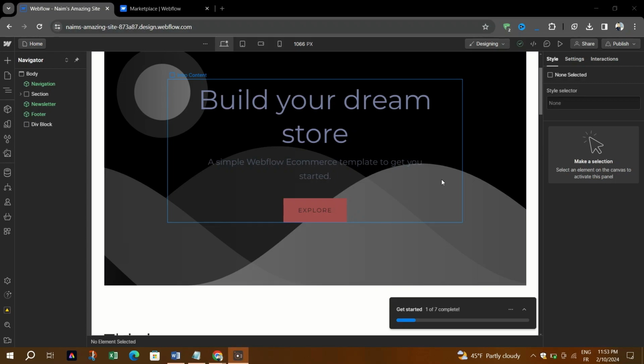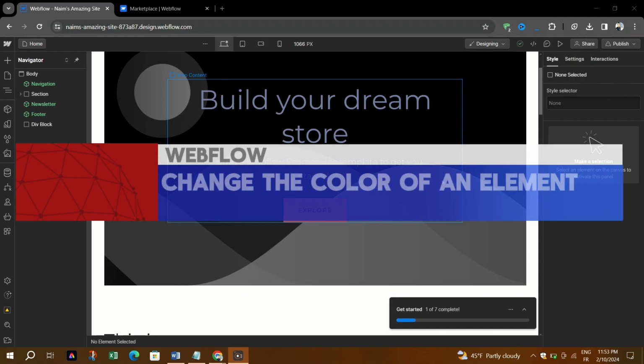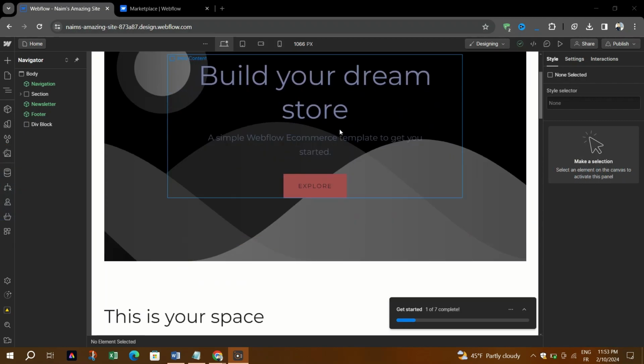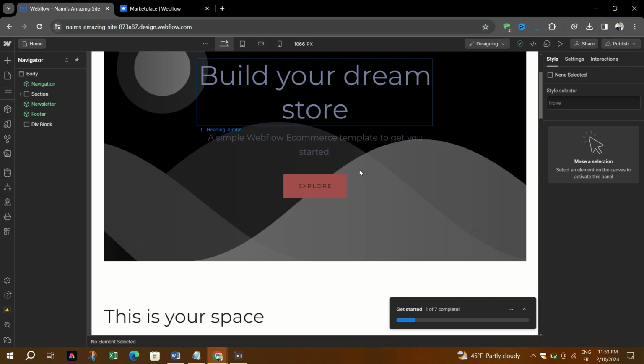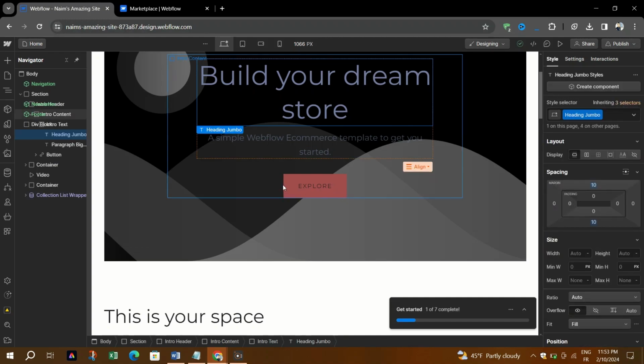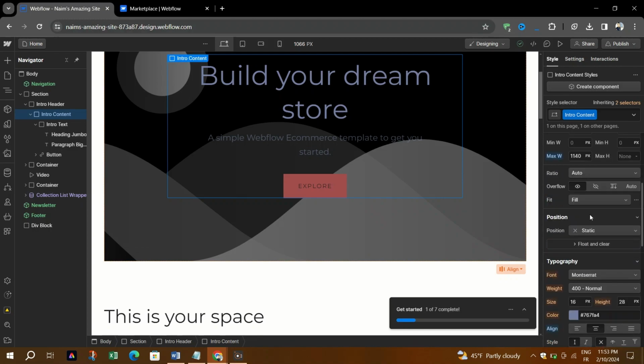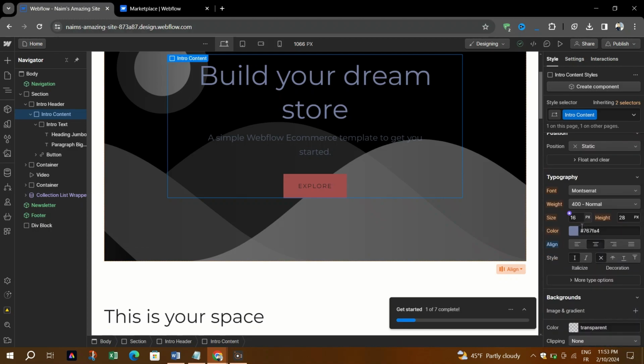Hello everyone, in this quick tutorial I am going to show you how to change the colors of an element in Webflow. Although you can easily click through each of your pages and apply color changes individually, by editing the global color swatches, you can more easily change the color across the whole template. Changing the global swatch will change every instance where that color is used across the template.